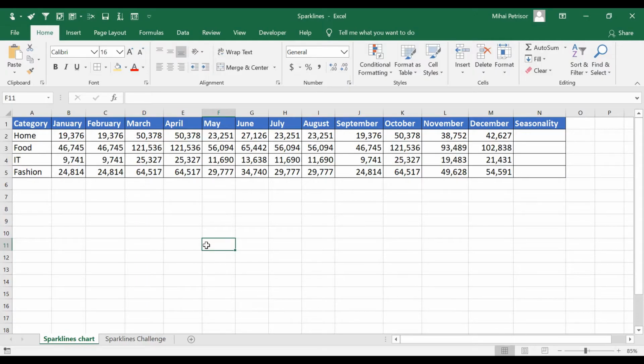Hi, in this video I'm going to show you how to deal with sparklines in Excel. Near charts you have the option to create a sparkline in your tables or near your tables. For example, we have these cells per product and per month, and we want to see the seasonality, but we want to see an image and not a new table.